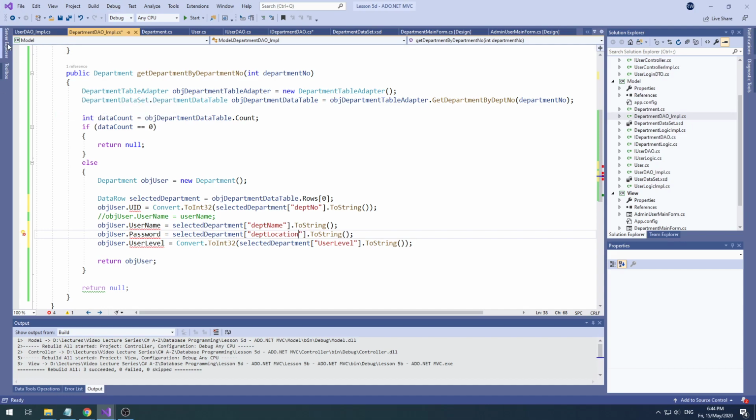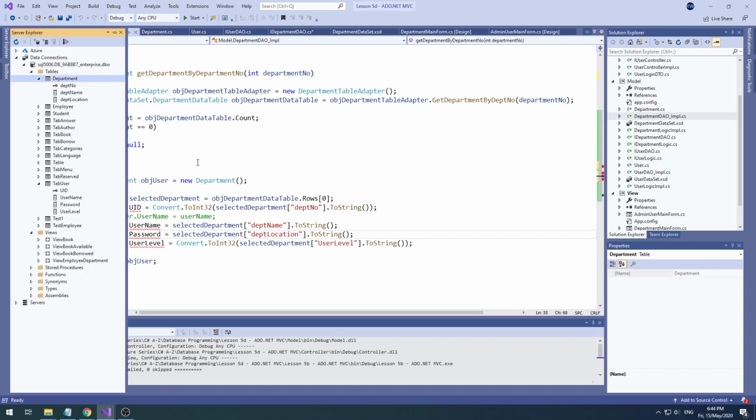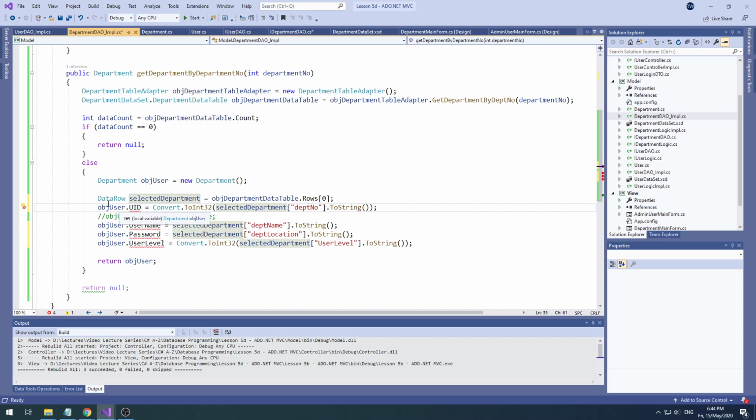Department number, department name, department location, right? Yes, cool, all good. So this time it's a department. You remember we have the department number. This should be simple to you now. Then you have the department name in the domain class, and you got the department location in the domain class, right? Awesome.